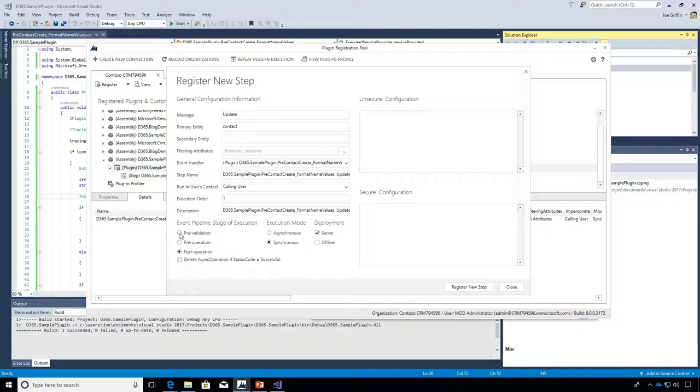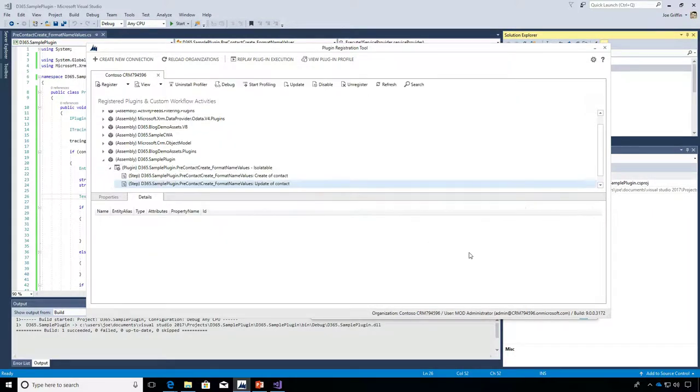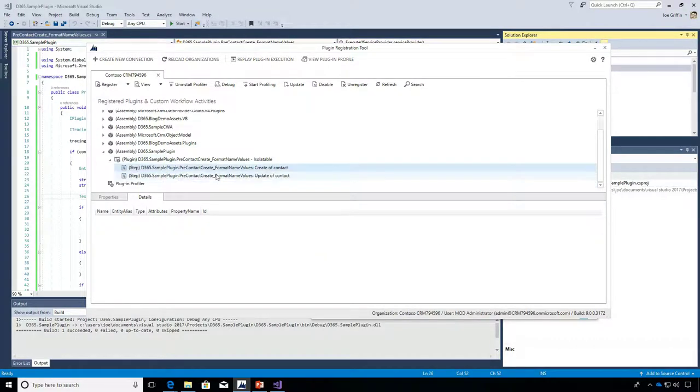We can see it's been updated. And then we just do pre-validation again on that. We do a final check, update contact for pre-validation on the first name and last name, and then we register that step in the tool. So with them both created, that's now working.